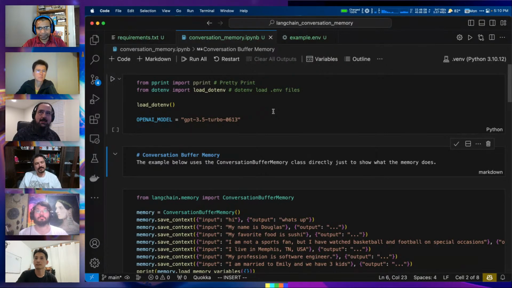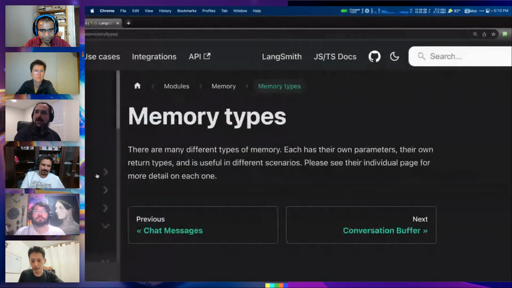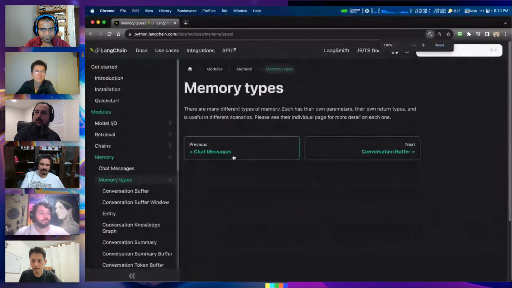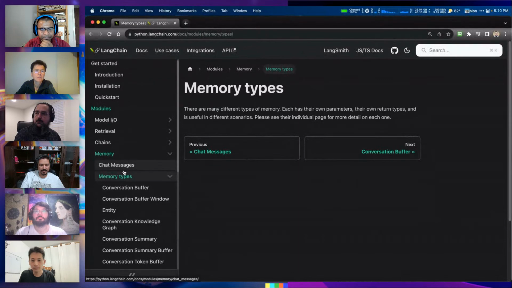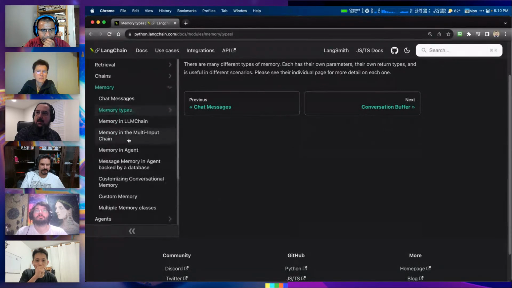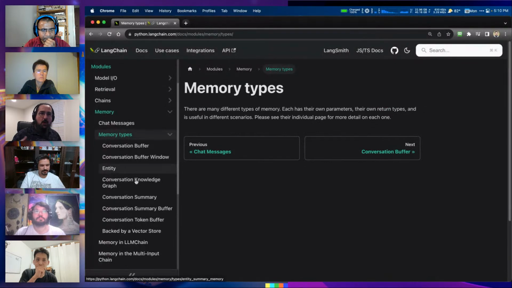Now, the interesting thing is, before we go too far into that, I just want to show the kind of depth that they go to as far as the memory is concerned. So let me bring over the documentation page. There we go. If you go to the documentation, you can see that they have a whole section dedicated to memory, and chat messages, and the different types of memory that it has.